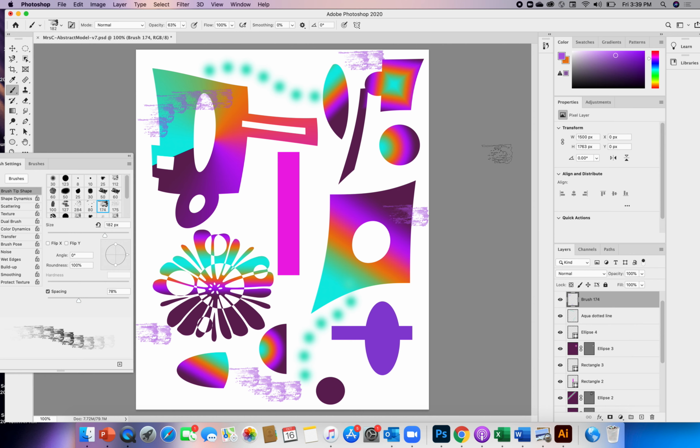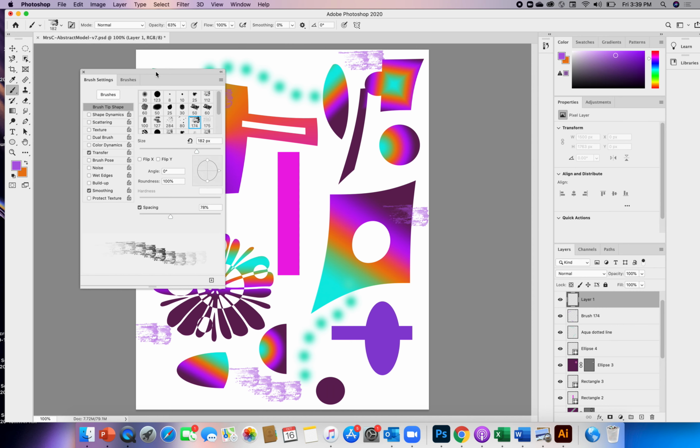All right, so I've added this brush. That was brush 174. I'm going to hit the plus sign and see what other brushes I have. One thing I know I love to do is I love to spatter. And I don't know about you guys, but spatter paint is just awesome to me.